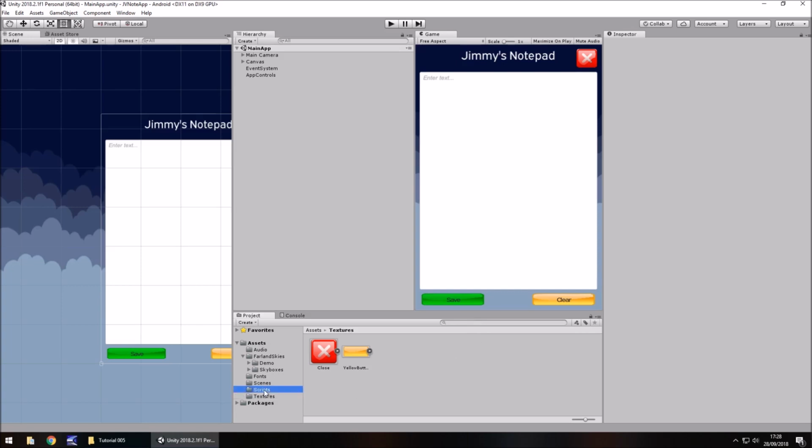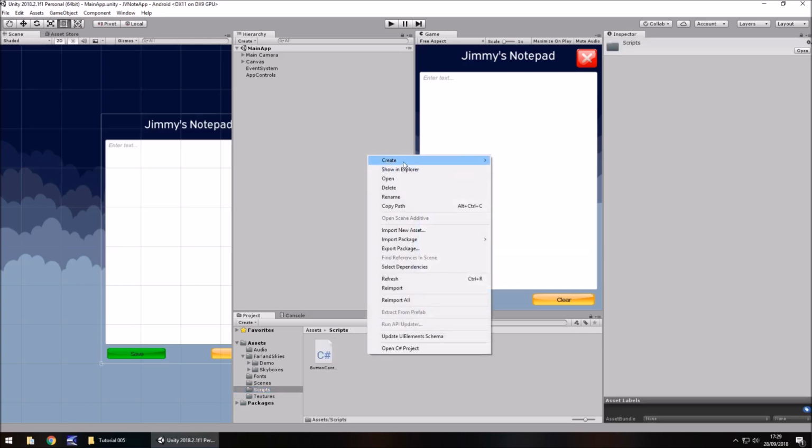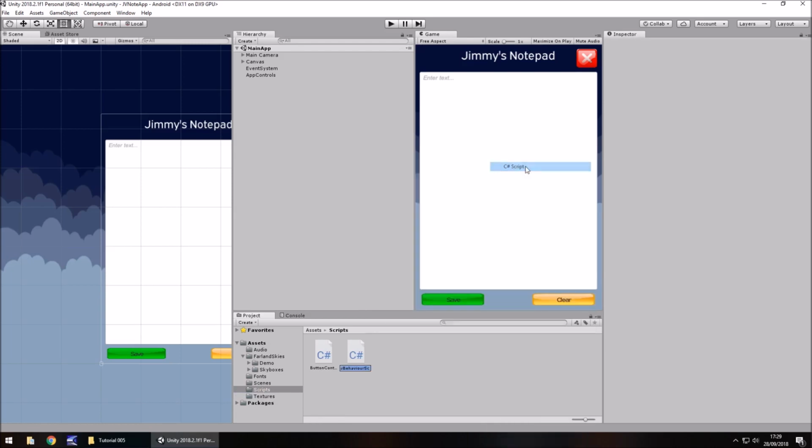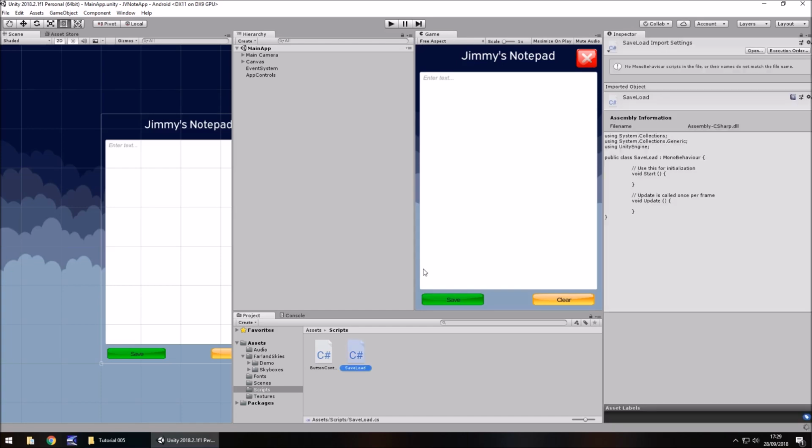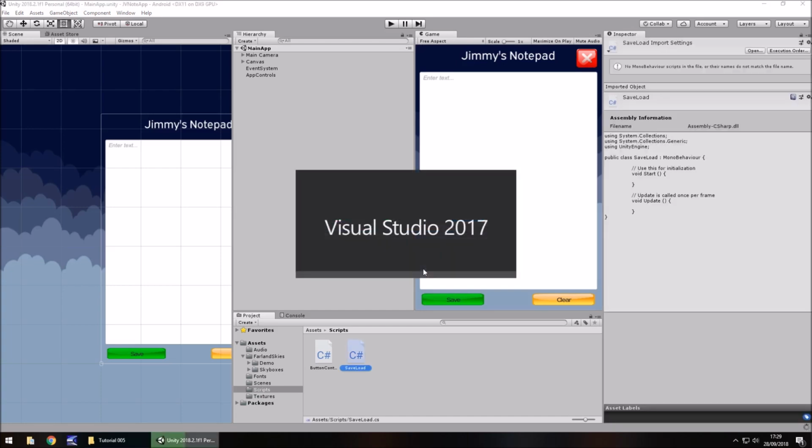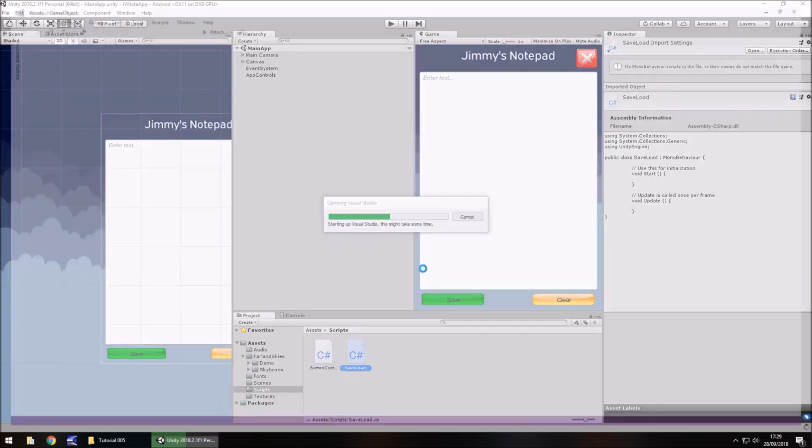So let's head to our scripts folder. Let's right click, create, and click on C# script. And we'll call this save load. So it's basically just going to contain the saving and loading function.